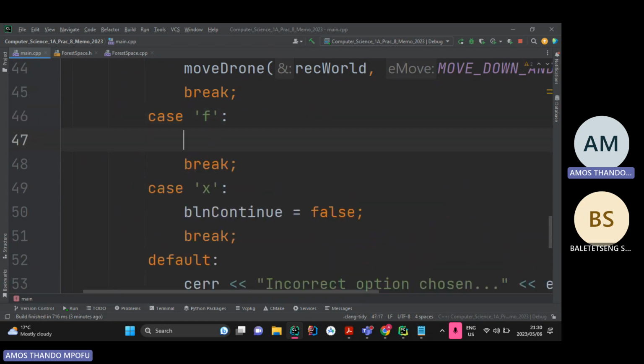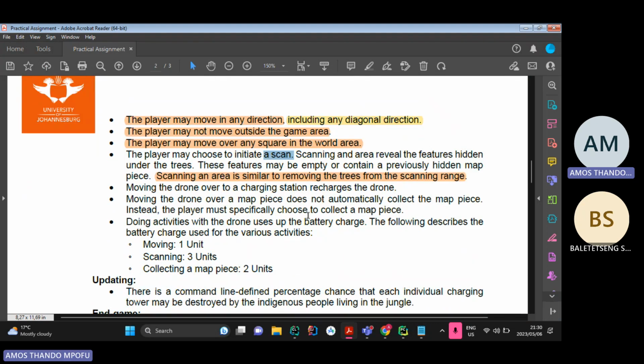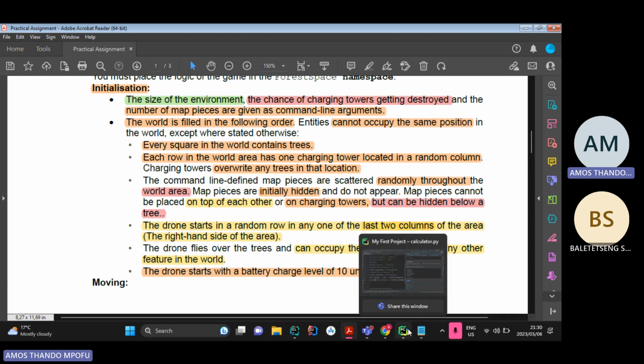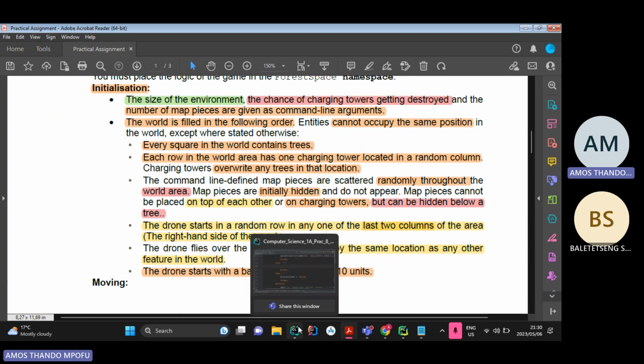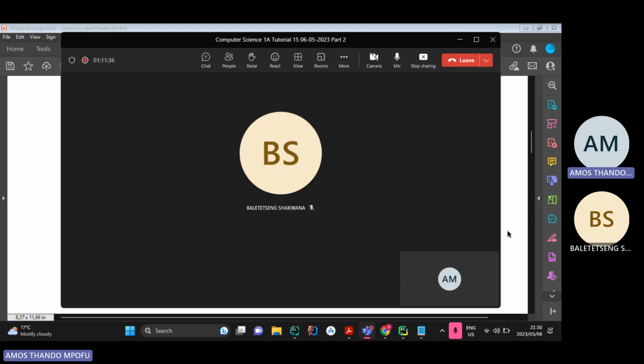So the user wants to initiate a scan, right? And it's based on movement. Scanning an area reveals the hidden features, right? So if the user chooses that option for scanning, then it should output the features, right? So let's see. Are you still there? Oh, it's still there. It's just quiet.